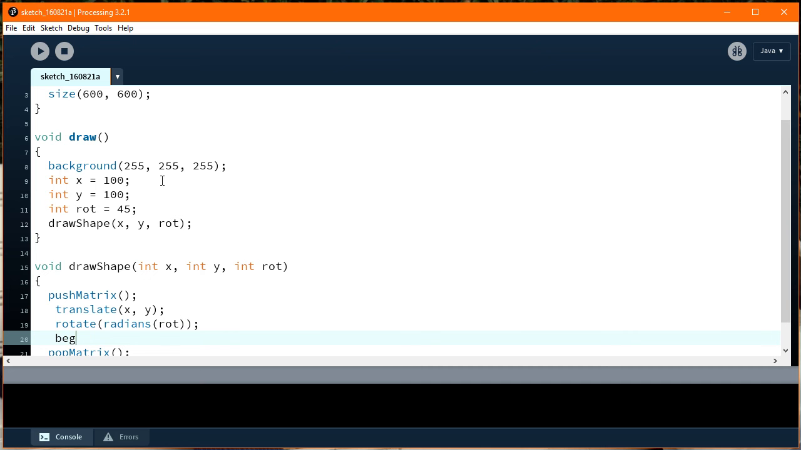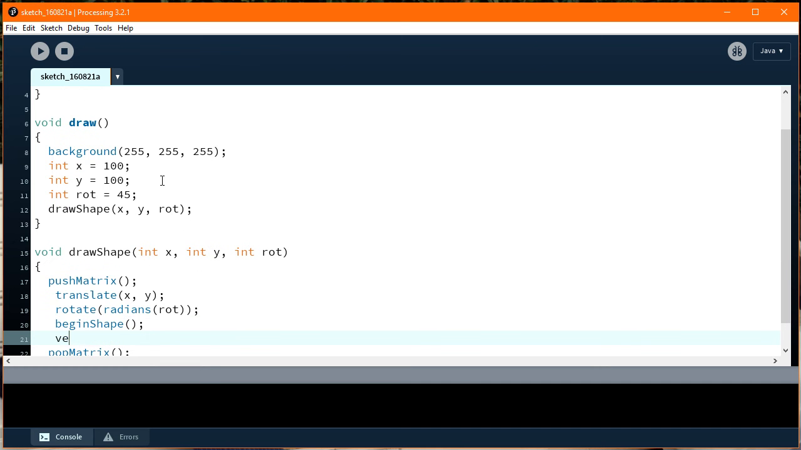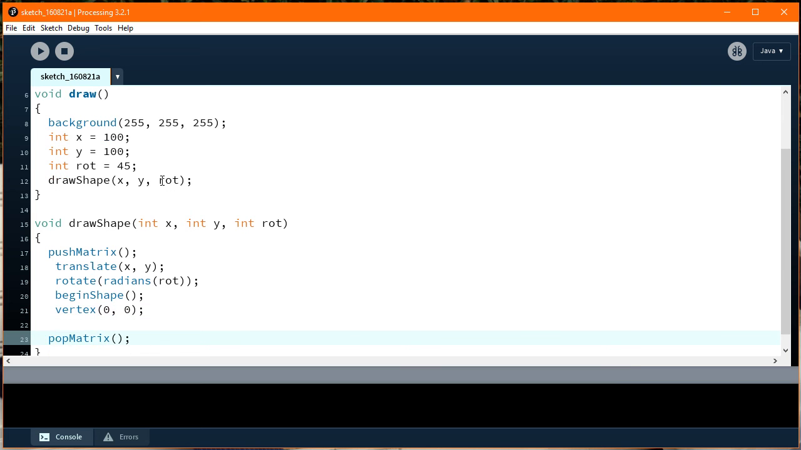So I'll say begin shape, and I'll give some vertexes. So remember, because we've translated, 0, 0 is the corner we've translated to.